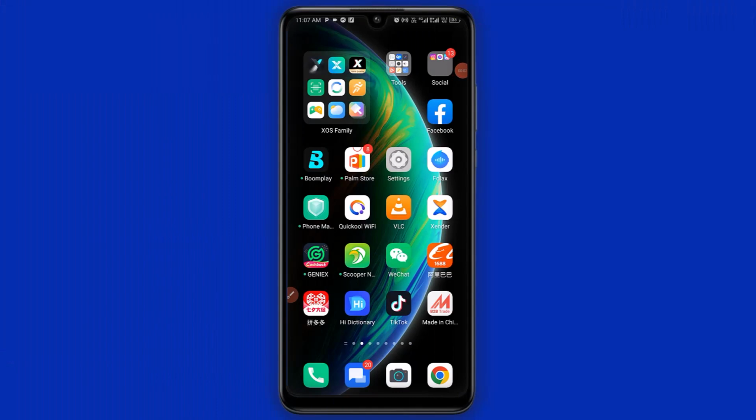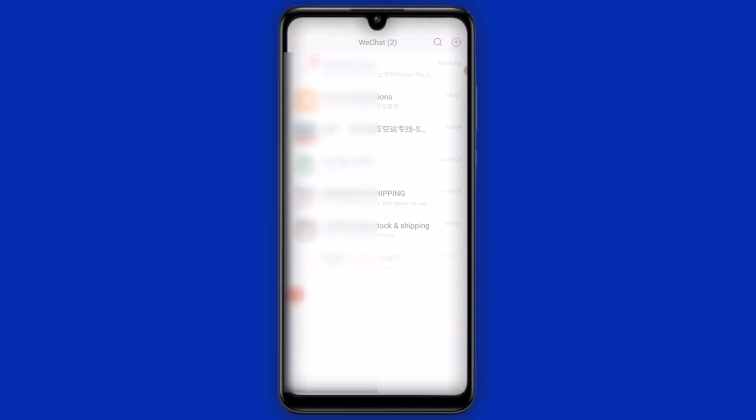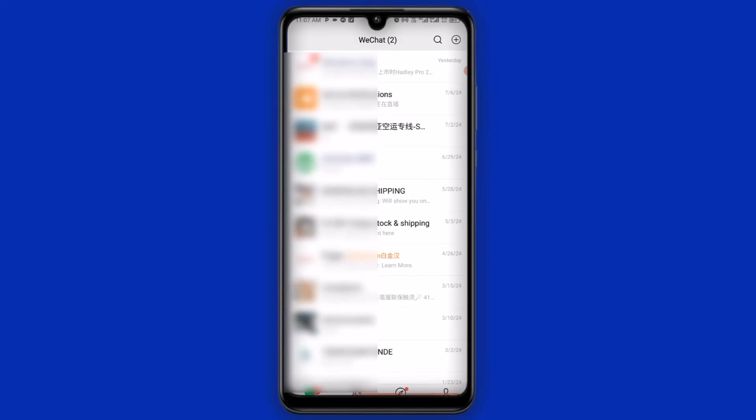Welcome back to this video. Let's see how to change text size on WeChat in a few minutes. So the very first thing you need to do is to simply click on WeChat, just to open up your WeChat account. Then after you open up your WeChat account, the next thing you need to do is to simply click on Me.